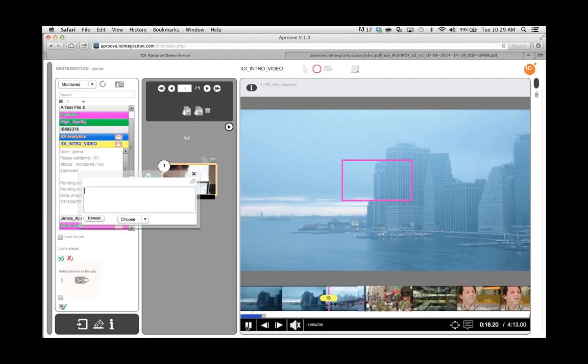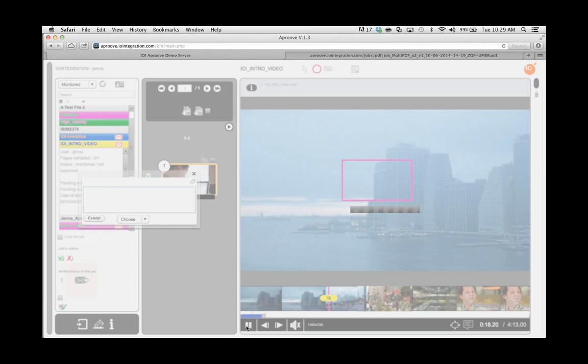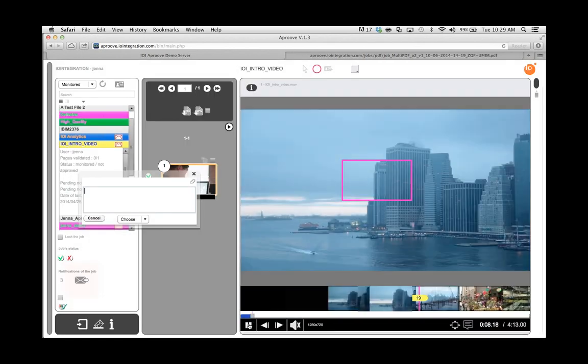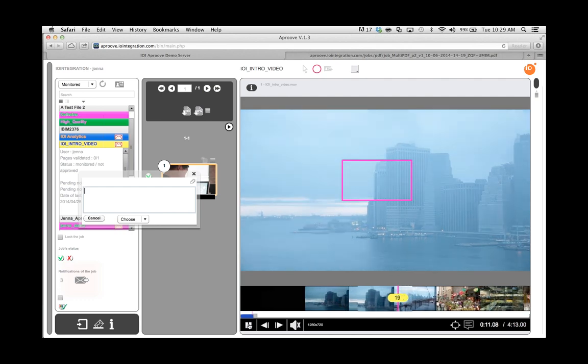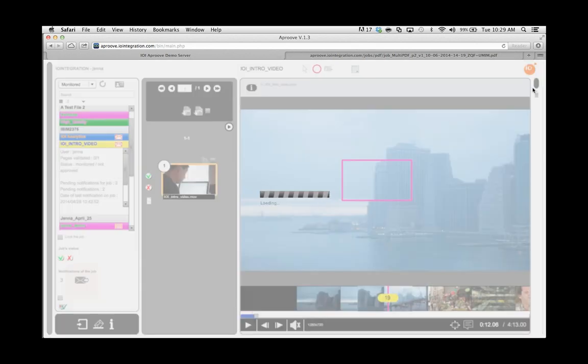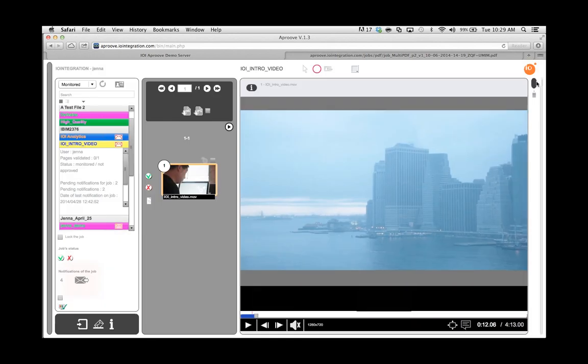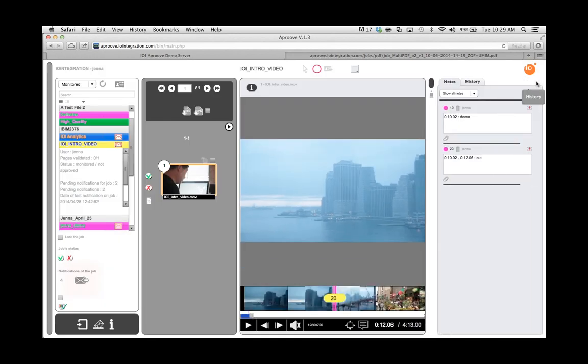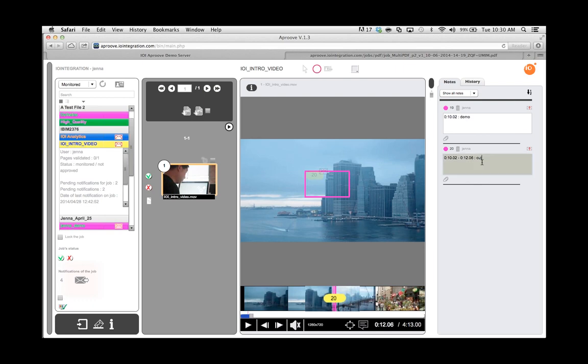So very simple, but a very efficient way to view versions within Aproove. The last thing I wanted to show you was how videos are displayed in the Aproove solution. So I'm going to go ahead and click on a video here. So here we have a video file, and if I hover over it, I can see the video keyframes inside of the file without having to play it. But if I do want to play it, I simply click on the file, and this brings up the video player, which works in any browser.